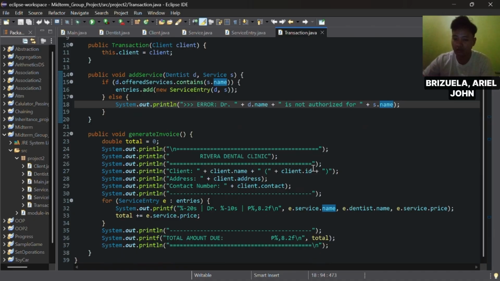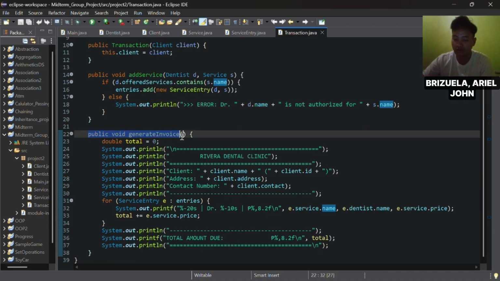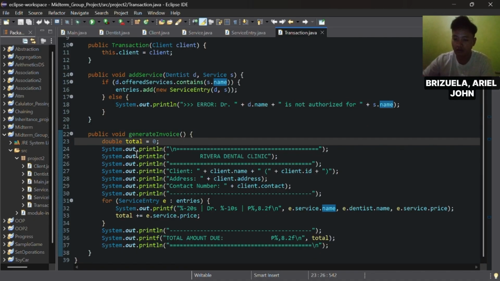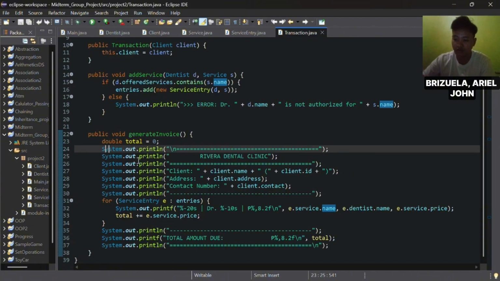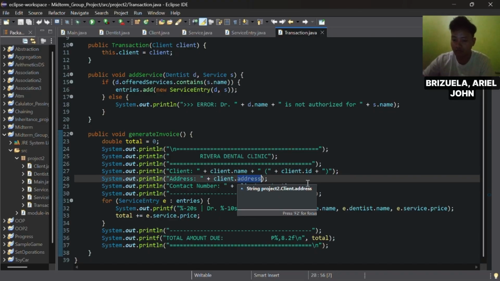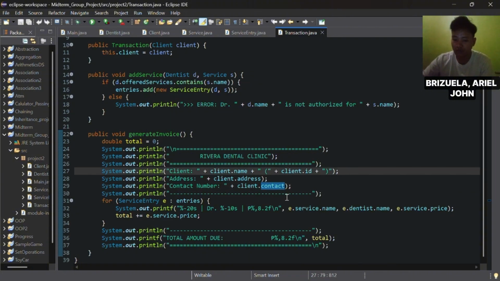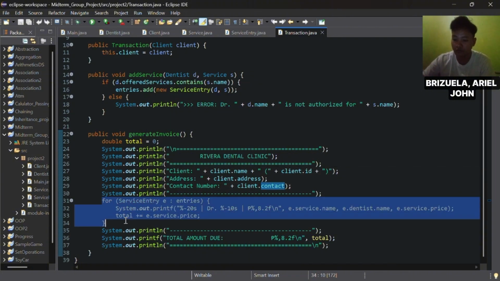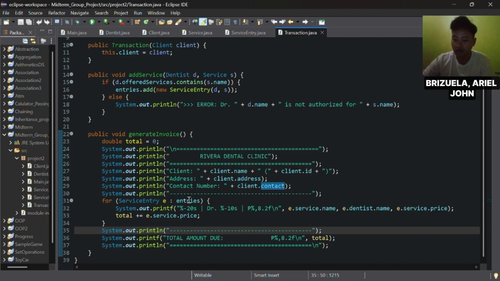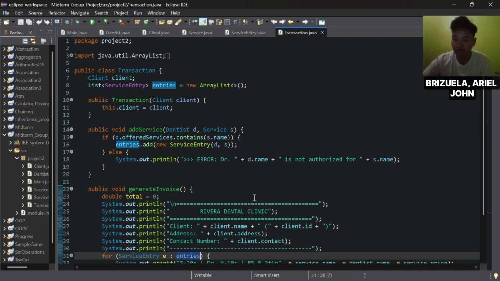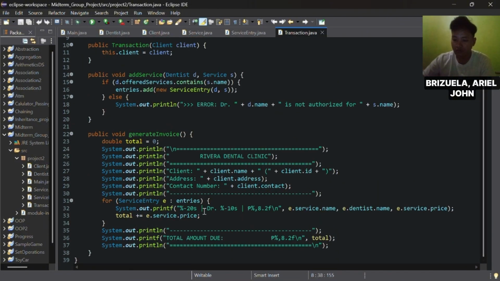When we go to the transaction method that generates the invoice, the double total is assigned 0.0 for now, and it will print the client's name, the ID, the address, and the contact number. Here we did an advanced for loop with E and entries as a list. So service entry is an array list. We did this because what if the client wants multiple services at once?